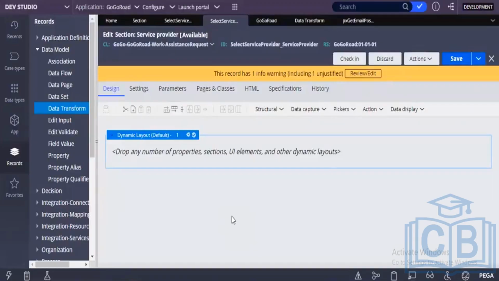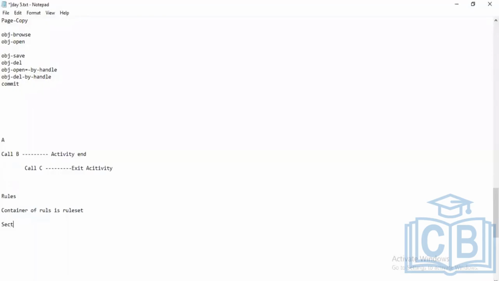Now inside a section, you will have layouts. Let me write it down. Section contains layout. Just as a clipboard contains pages, similarly a section contains layouts.